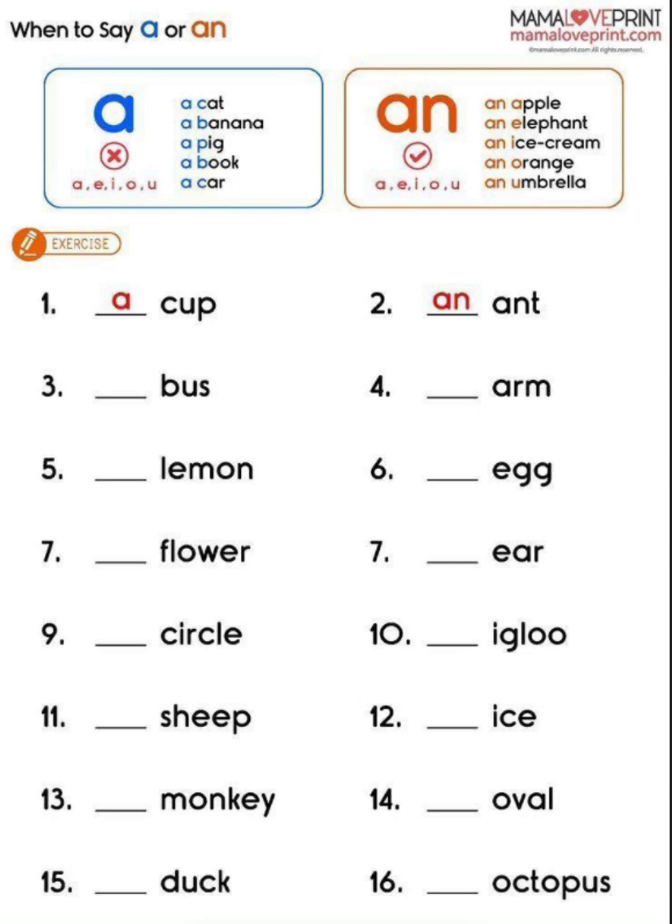So, today's lesson is about a or an. These are articles. Where do we use them? We use them before a noun. Let me give you an example of a noun. Cat is a noun. Banana, pig, book, car, apple, elephant, ice cream, orange, umbrella.